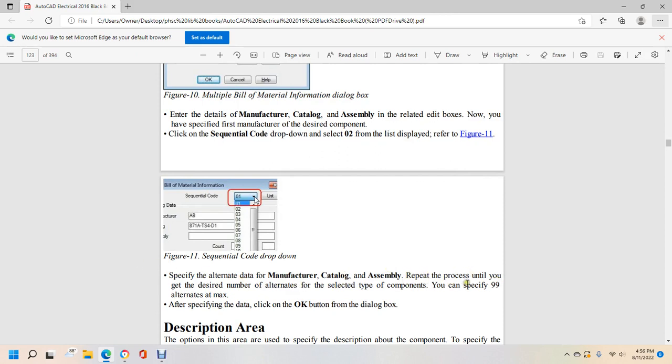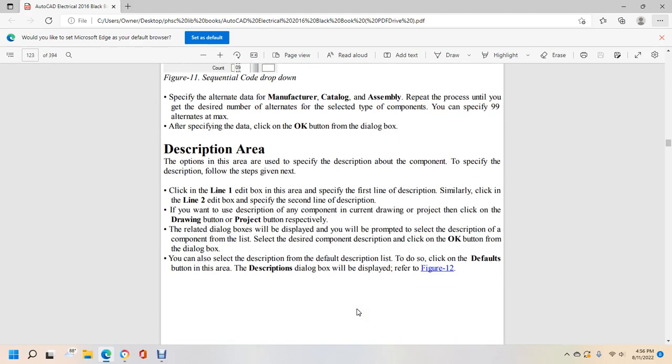Select the type of the components. You can specify 99 alternates at the maximum. After specifying the data, click on the OK button of the dialog box.